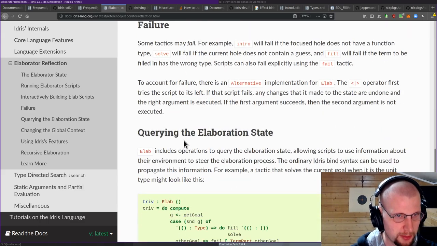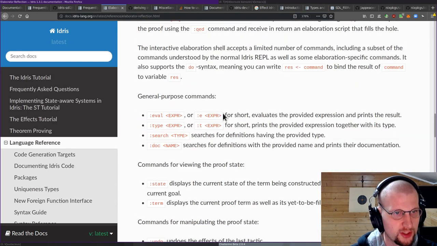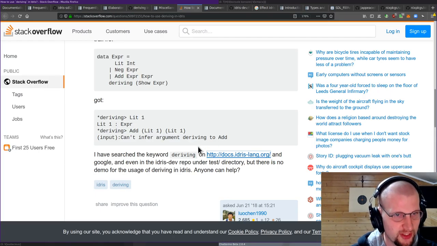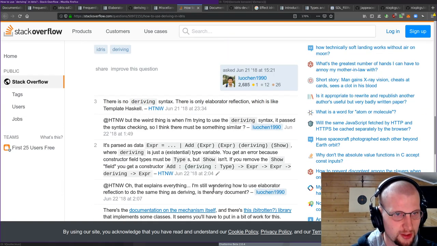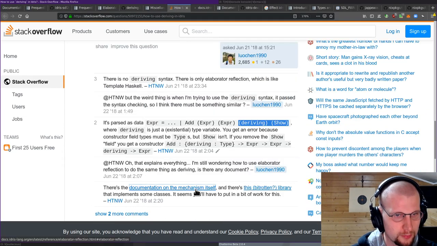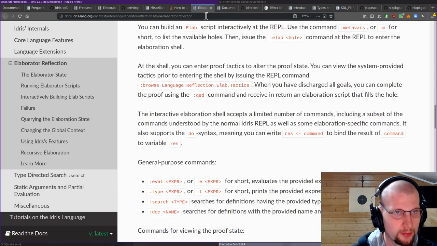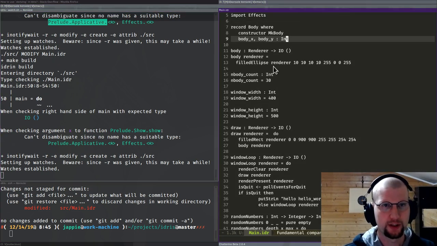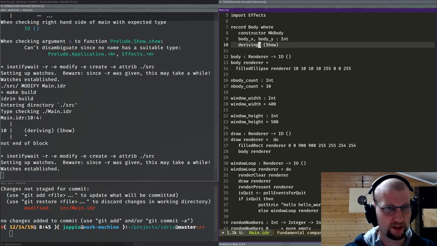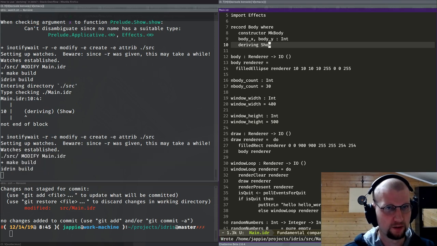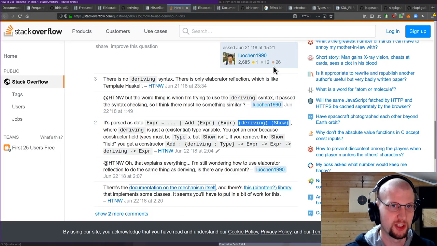Not only for toString, but you could use it. I use it a lot for toString. Yeah, this doesn't look right. They say something else here. This looks pretty recent, 2018, yeah. Elaborator state contains... running elaborator scripts. I don't know. Deriving. Let's just try adding it. Maybe it's a keyword. Quotation. No, we can just make our own show implementation then, I guess.